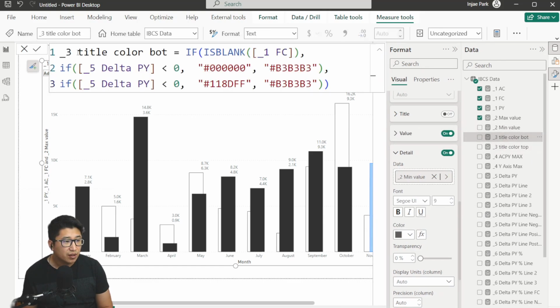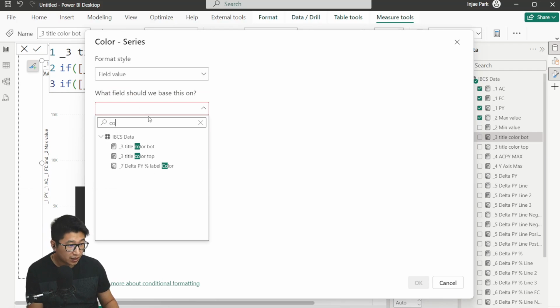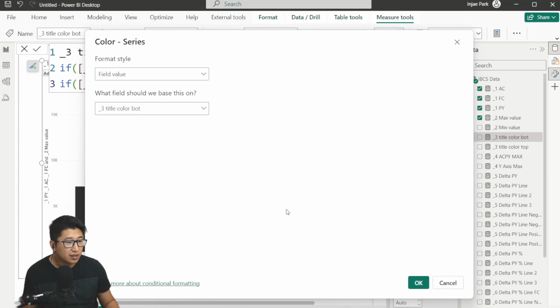So measure number 3, title color bottom. If the minimum value is blank, then it's going to represent either black or gray or blue, so I'm going to just set this color in. I'm going to go into conditional formatting, click on the field value. We'll look up colors and I'll select color bot.